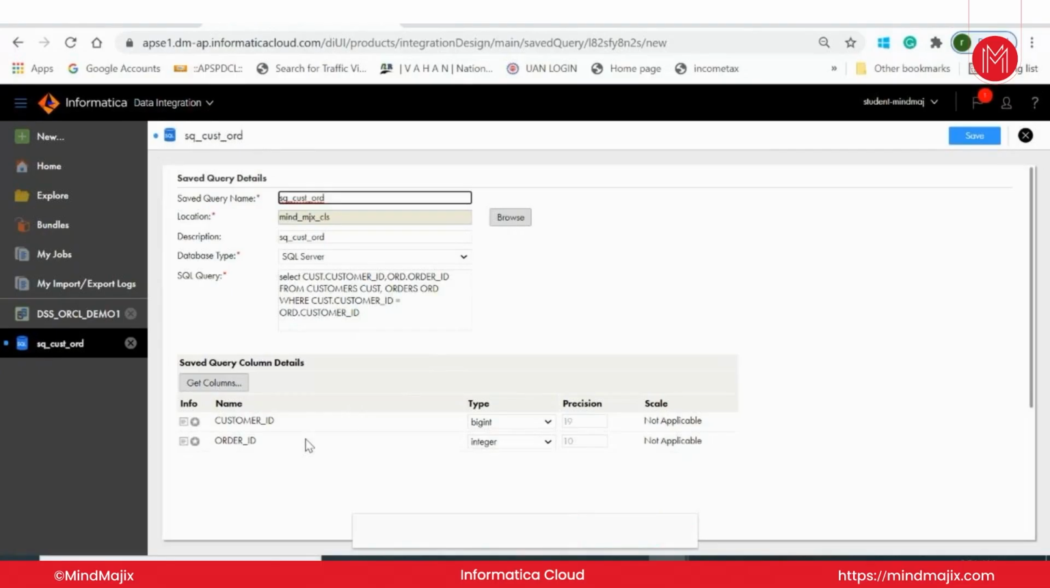Definitely the preferred way is to write the query in the database, run the query and make sure that it is syntactically correct. But the validation can also be done at the Informatica end. Whenever I say get columns and select the connection, if you are able to list the columns, then I am sure that this query is syntactically correct. So that is another way of validating the query. Now scroll down, click OK and save this query.